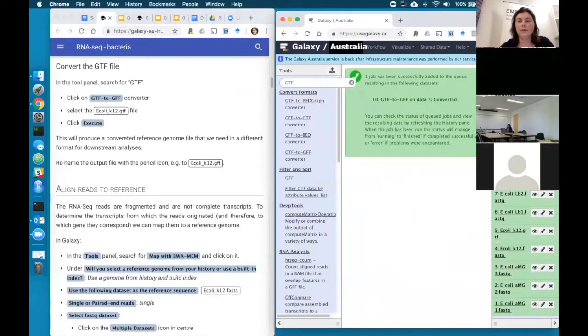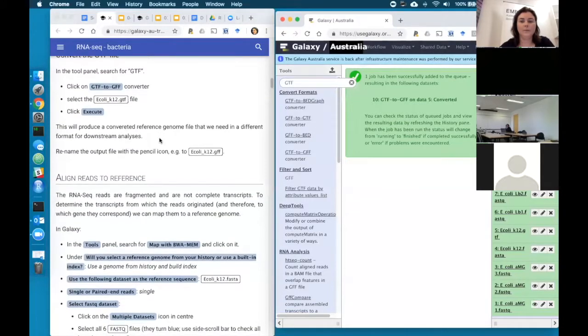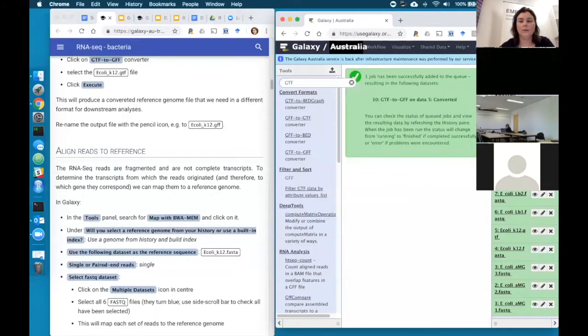We can see when we set our job to run that it's grey, and that's waiting to be queued, and when it goes yellow we'll know that it's started to run, and when it's green it will be ready to view. So just to reiterate, we went to the tool panel, searched for GTF, clicked on GTF to GFF converter, and gave it our GTF file. So that can run there now. We don't need to use it right now, and we can continue.